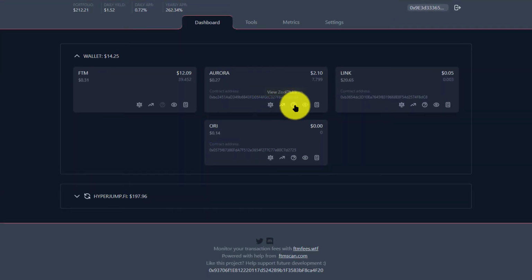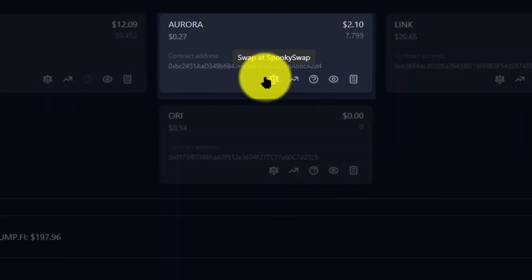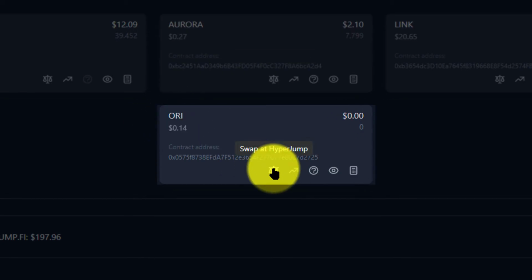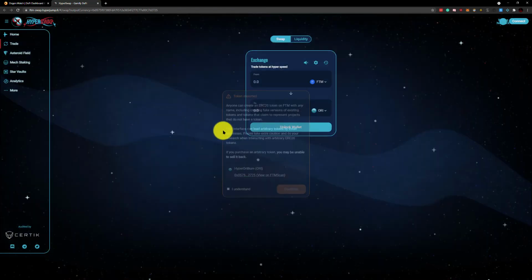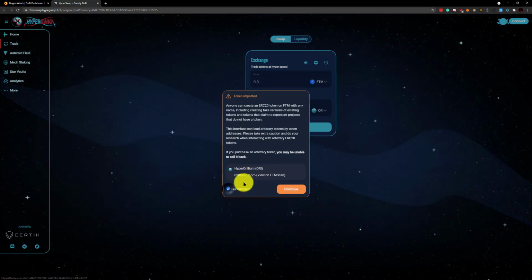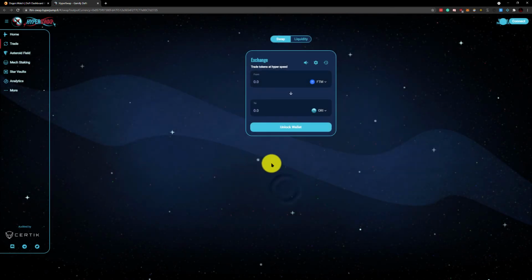I want to show you a few things over here that are very nice, quick, easy, and convenient. First off, this first one over here is going to say swap at. Now, this one is going to swap at Spooky Swap because that has the most liquidity. Something like Ori, however, will say swap at Hyperjump because that has the most liquidity. If you click it, it'll bring you over to that site. It'll pre-populate the contract address already for you, and there it is, ready to rock and roll.